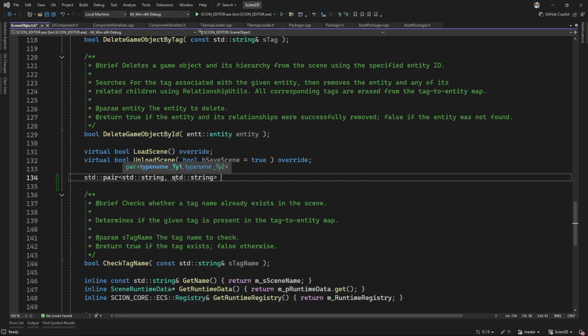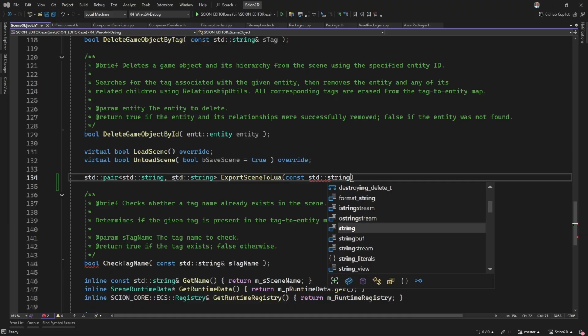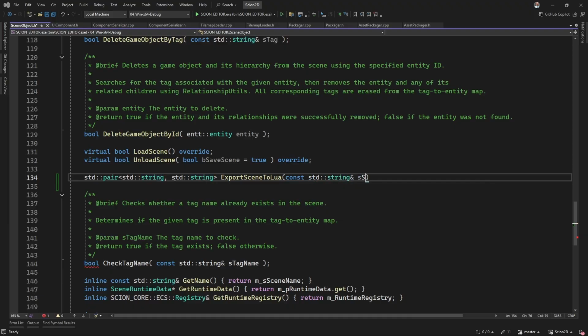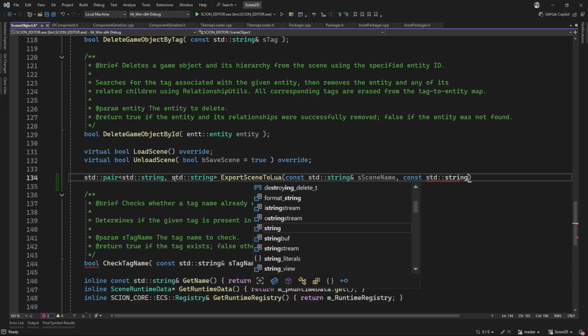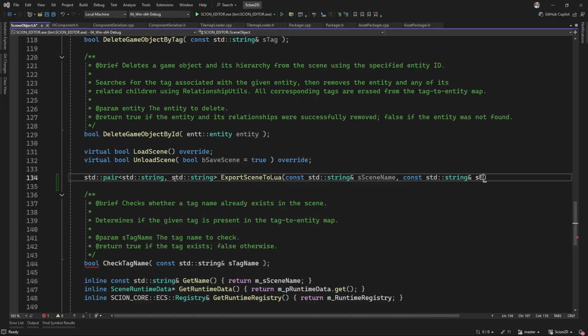It's going to be for the game object path and the tilemap path. Okay, so when I go export scene to Lua, it's going to take in the const std::string reference scene name, const std::string reference, we'll just say export path. That's going to be most likely the temp data path. However, you may want to export it somewhere else, so we'll just have this function available.